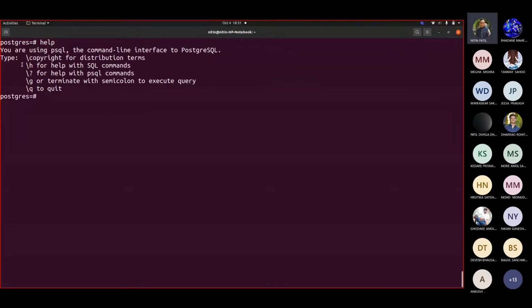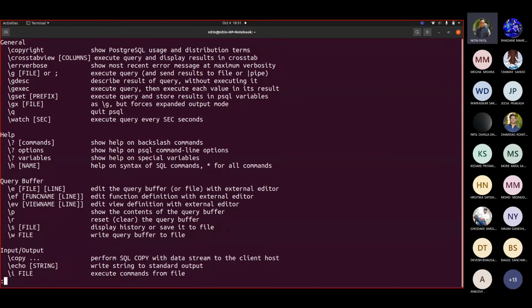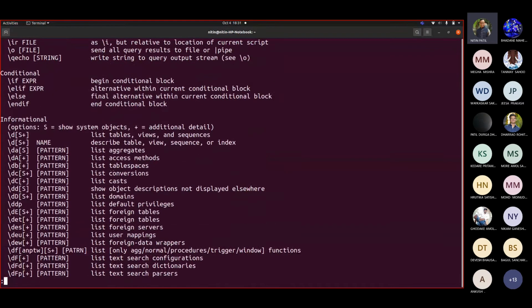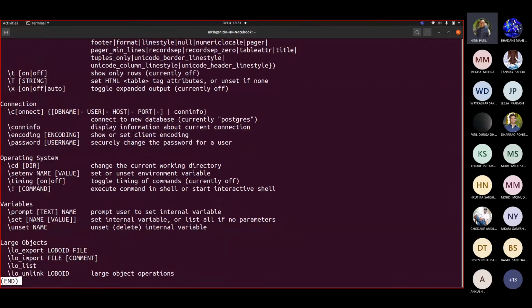So I got this /h. We'll see this. Now let me see this one first. So /?. If I write this, these are all the commands that I am going to make use of in the Postgres server through the Postgres client, this PSQL client. PSQL is simply an interactive terminal, a terminal based interactive UI, which permits me access to my database server.